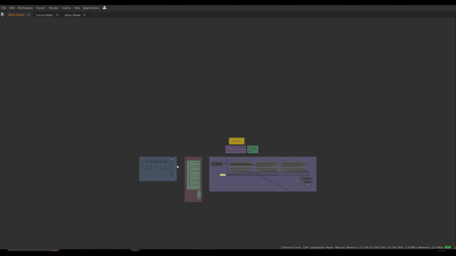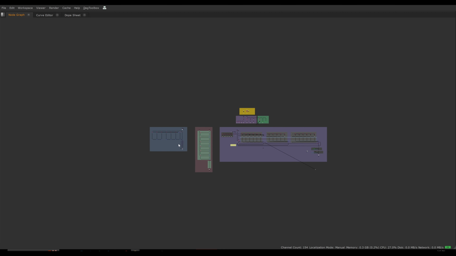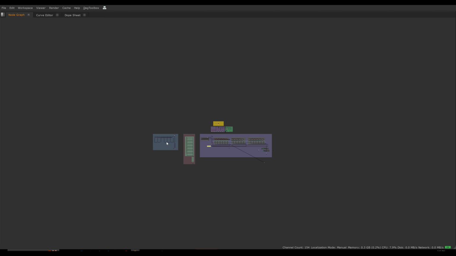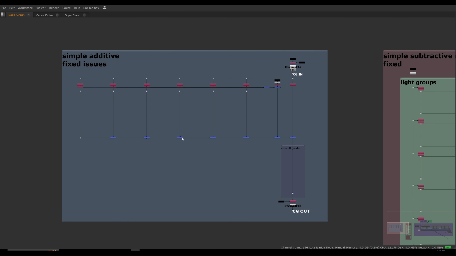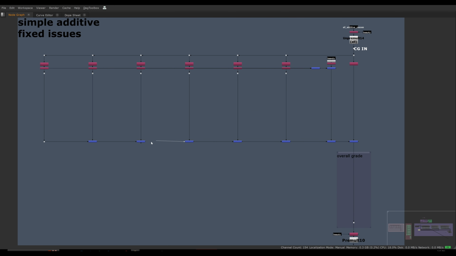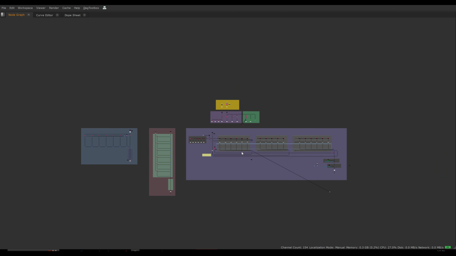No matter how far I zoom out, hopefully you can see this in the video, it's really, really easy to see that something is missing. There's an input that has been unhooked, most likely by accident. And so it's also very, very easy and simple to fix it.